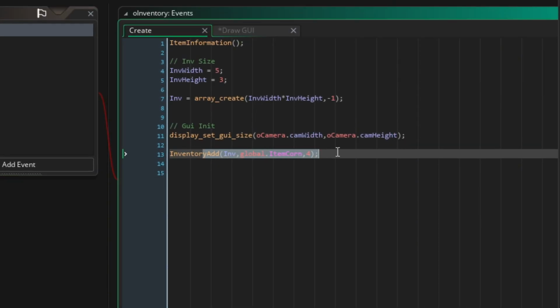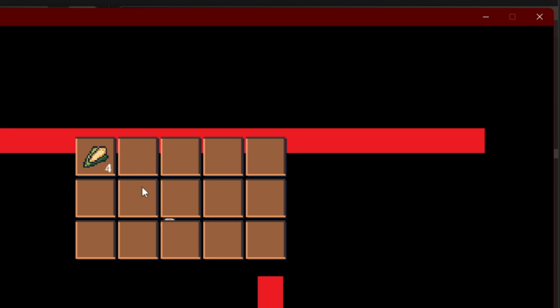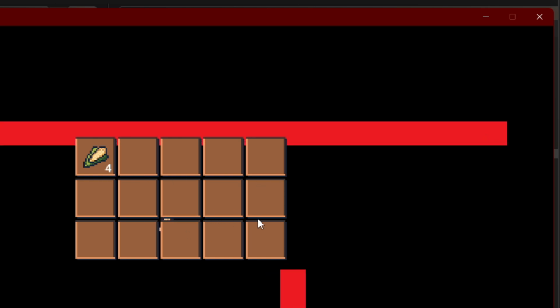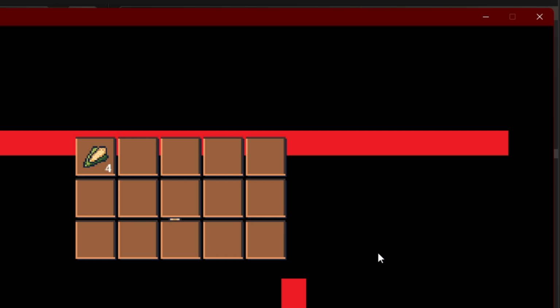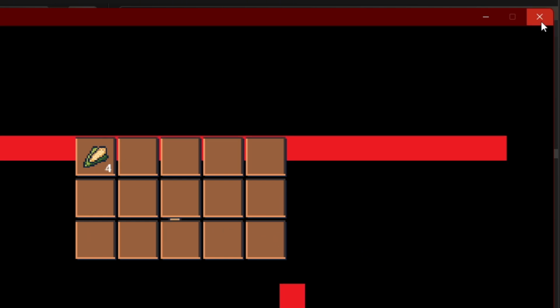Now, the issue is we can add and remove items, and we have an inventory visual. It's just always visible now. So we want a way to turn off the inventory in a way so we don't see it. So then when we hit a button, it pulls up the inventory.